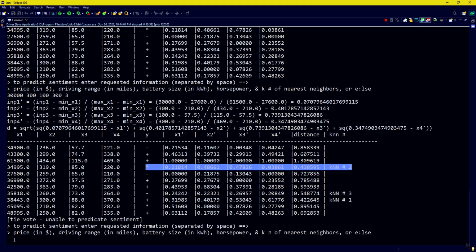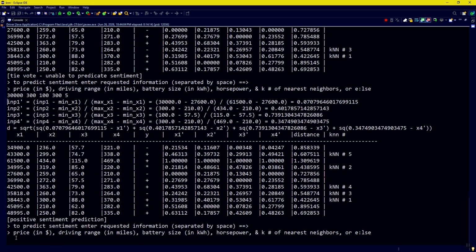So maybe let's have the same thing, but use maybe 5 nearest neighbors. And we have a positive sentiment prediction. So we have this one is positive, this one is negative, this one is positive, this one is neutral, and this one is positive. So 3 positive.